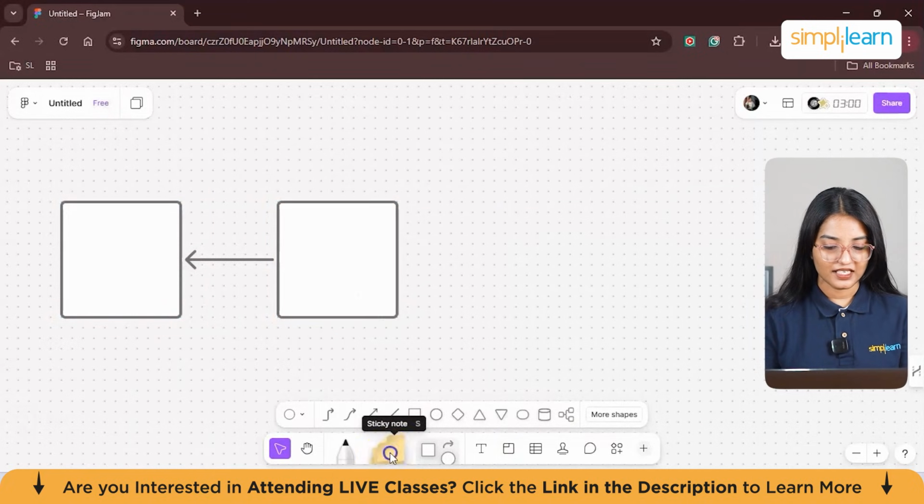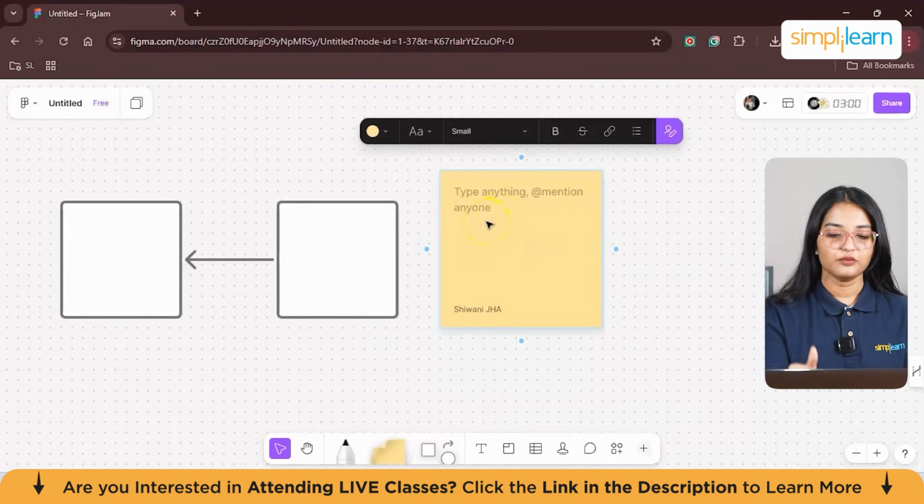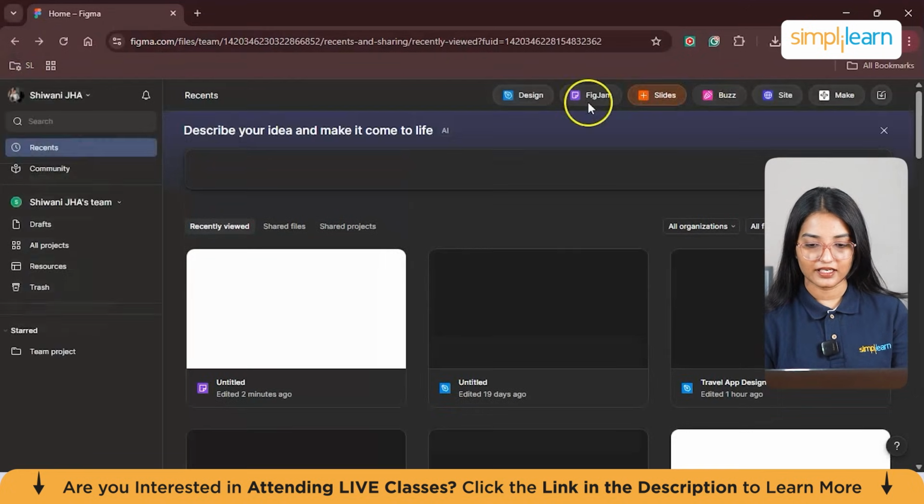You also have the sticky notes option. Let's suppose you want to add any personal information related to that flow which you're creating. It's very useful for team meetings, for running retrospectives or planning sessions. So this is how FigJam actually works. Now let's go back and start with our designing part.